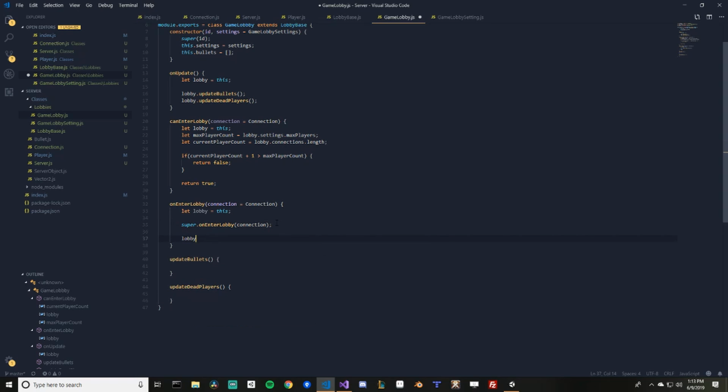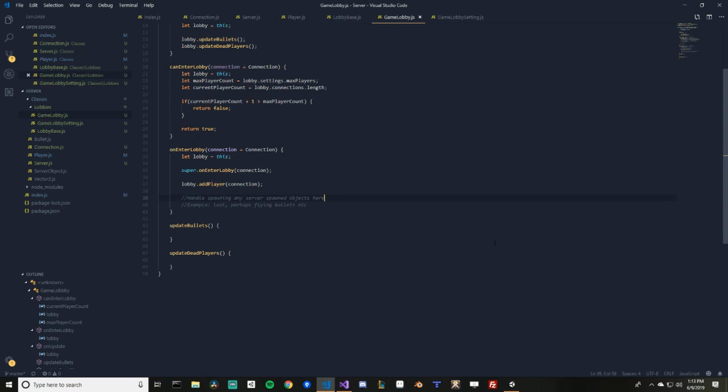Then we're going to say lobby dot, we're going to have a function called add player. In our original code, this is where we do our spawning for the player, where we tell ourselves we spawn, we tell everybody else we spawn, and then we go through and tell our player about everybody else that's already in the game. So that's what the add player here is going to be about. And then I'm just going to copy and paste a nice little tip here. This is basically where you would handle spawning of any server-side spawning objects. This could be things like loot, perhaps flying bullets, etc. It's up to you how you want to handle that. Cool. And I'm just going to copy, there's no need to type out the same stuff here.